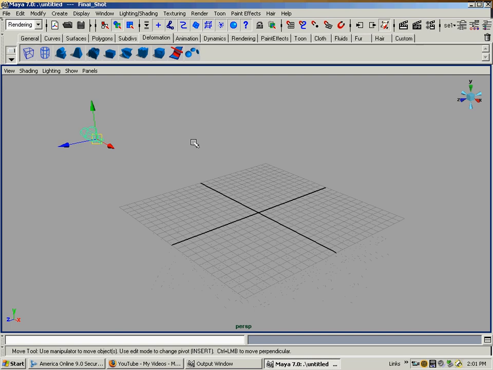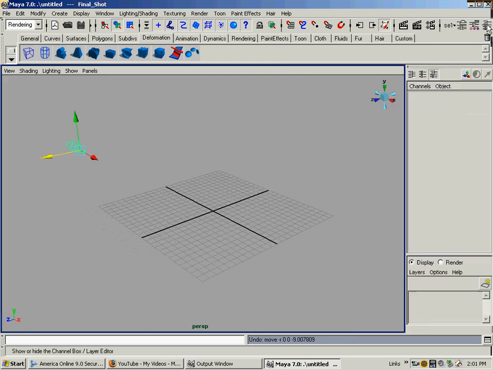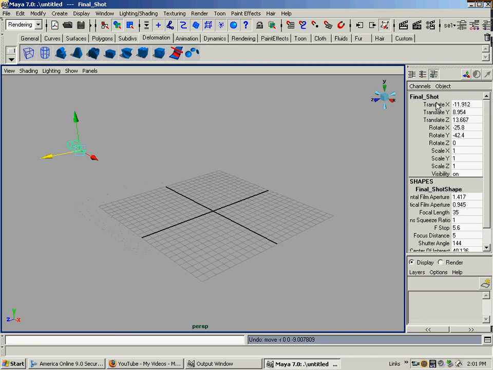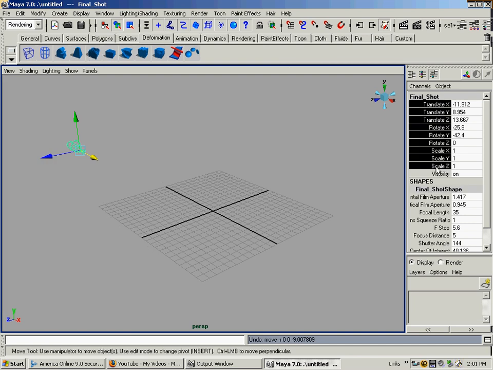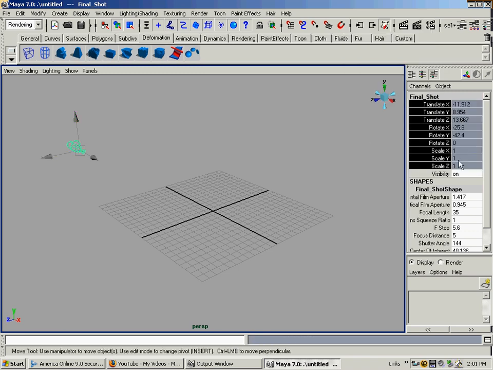If I really don't want it going anywhere, and I want to make sure I don't grab it and do this accidentally, select it, open the attribute editor. Open that version of it there, the channels, and just select all of them. Scale, translate, rotates, all of that. Even the visibility if you wanted to, but right click on them, lock selected. Right there. And they turn gray.